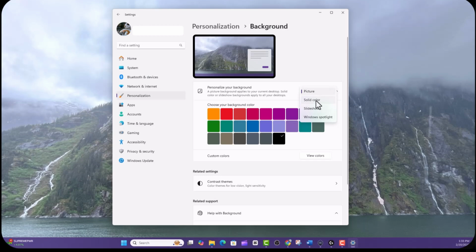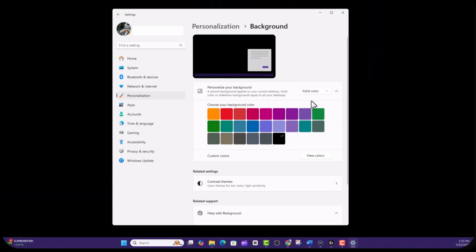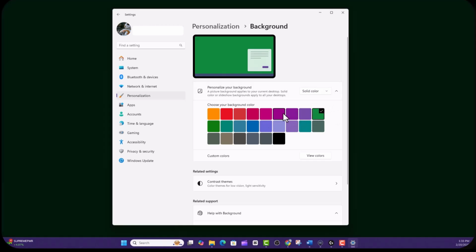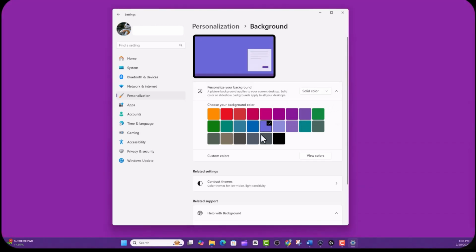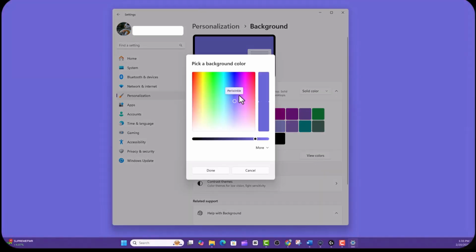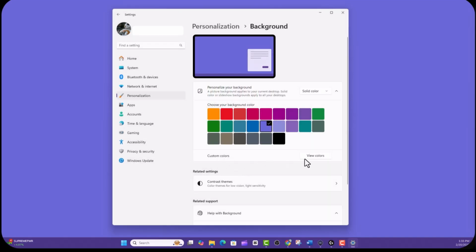If I want more of a minimal look, I can click on solid color and choose any of the preset colors or maybe a custom color under the custom color settings. Once I have it selected, it automatically applies itself to the background.